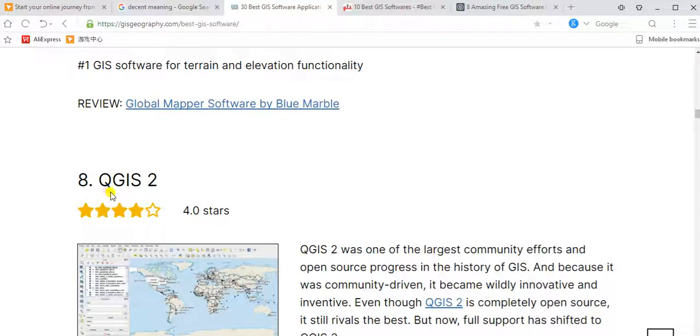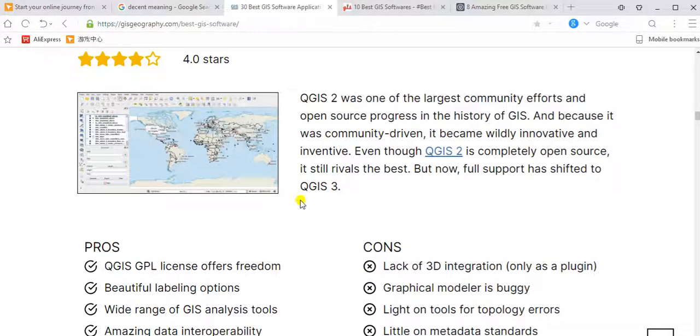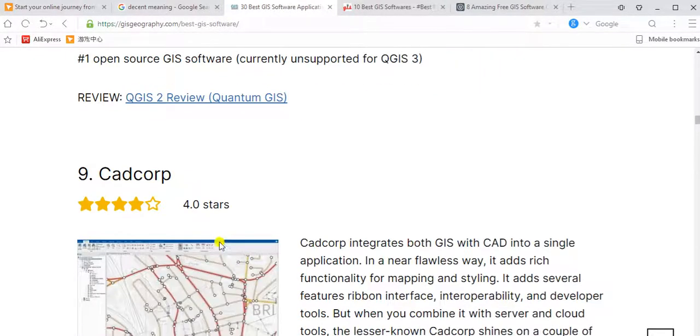Eighth is QGIS 2. QGIS 2 was one of the largest community efforts and open source progress in the history of GIS, and because it was community driven, it became widely innovative and inventive. Even though QGIS 2 is completely open source, it rivals the best, but now full support has shifted to QGIS 3.